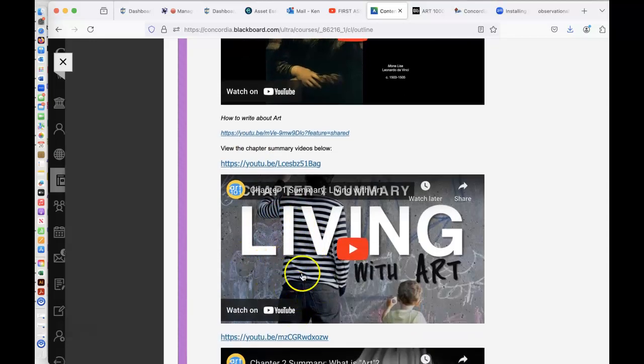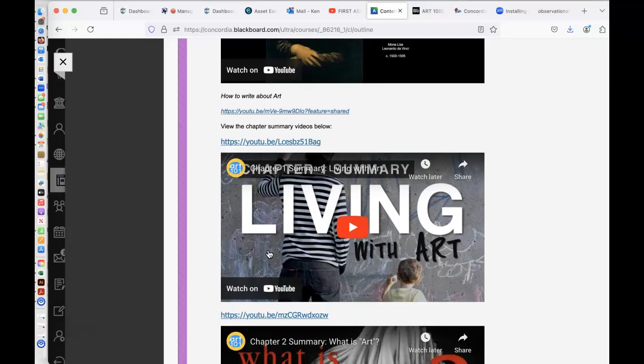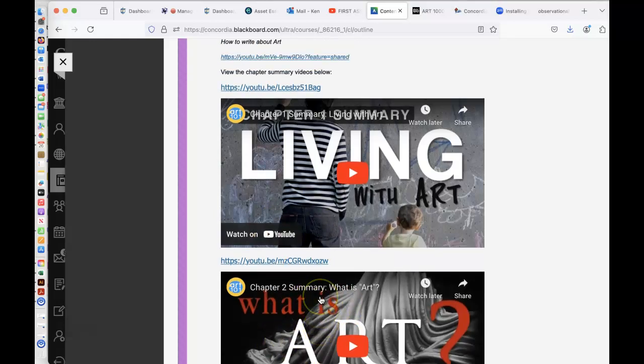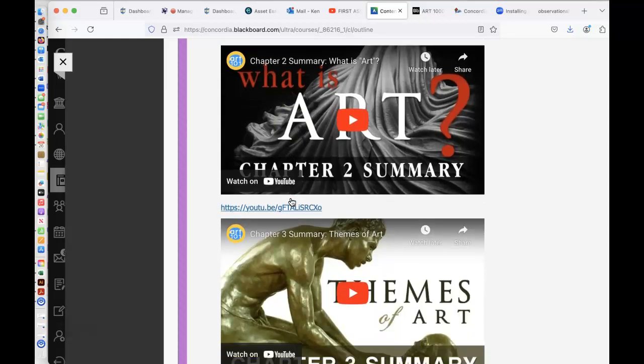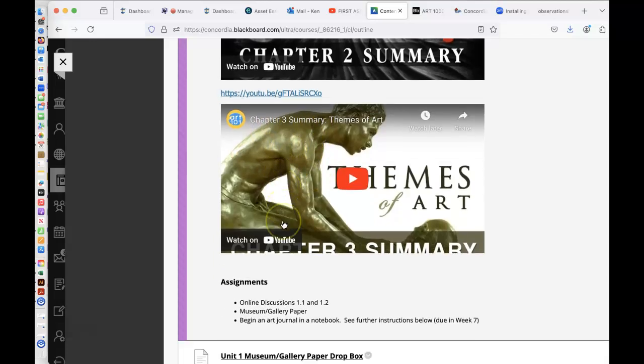And then here's some things about the chapters. So this is a chapter summary in the Living with Art, and this is the introduction chapter. What's nice about this is if you haven't got the book yet, you can go through this, and it gives you a really nice summary of the very beginnings of chapter 1 and chapter 2. So definitely watch those while you wait for your book. That way you won't feel like you're in trouble. Chapter 3 also is a nice summary here.